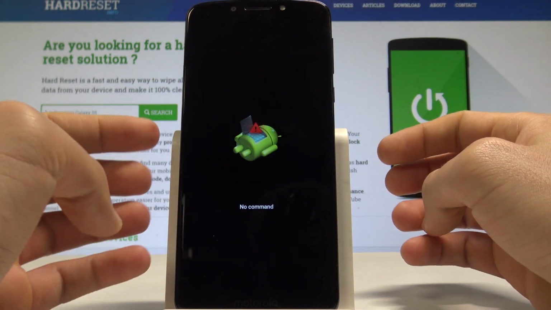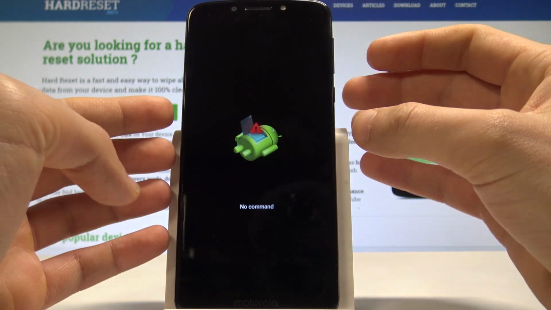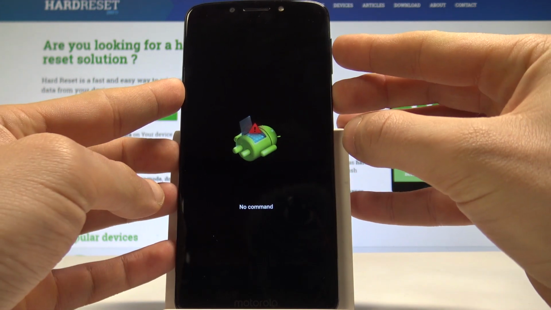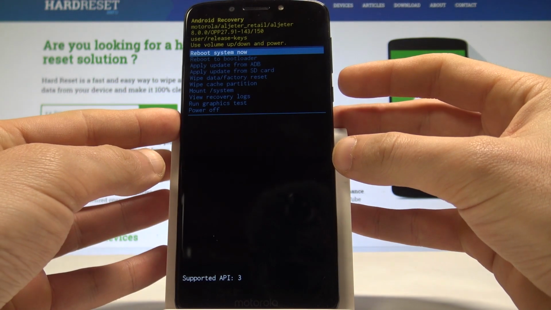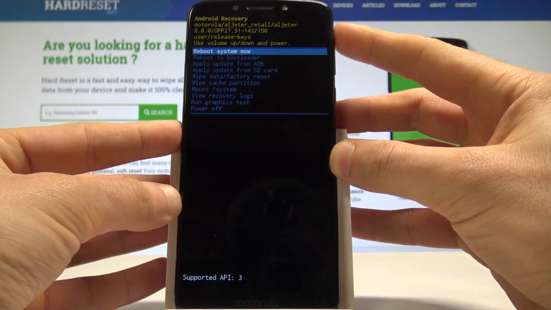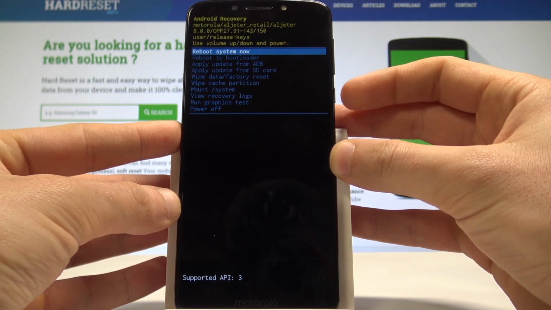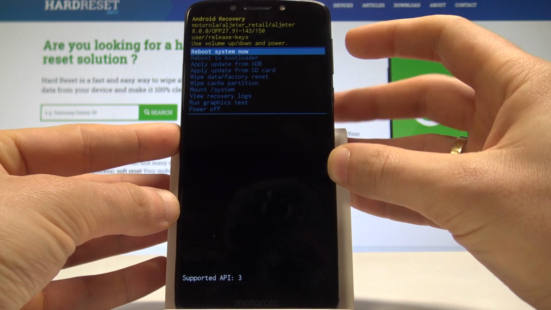As you can see, the no command picture pops up, so it means that now you have to start holding power key, and while holding power, let's press volume up once. And this is the Android recovery mode. So here you can navigate also by using both volume keys and confirm options by pressing power key.